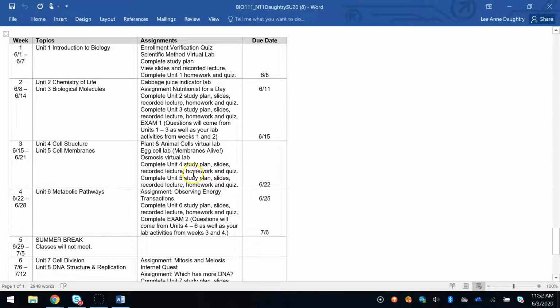So unit 2 is where we have exam 1. Week 2 is where we have exam 1, and it says questions will come from units 1 through 3, as well as your lab activities from weeks 1 and 2.